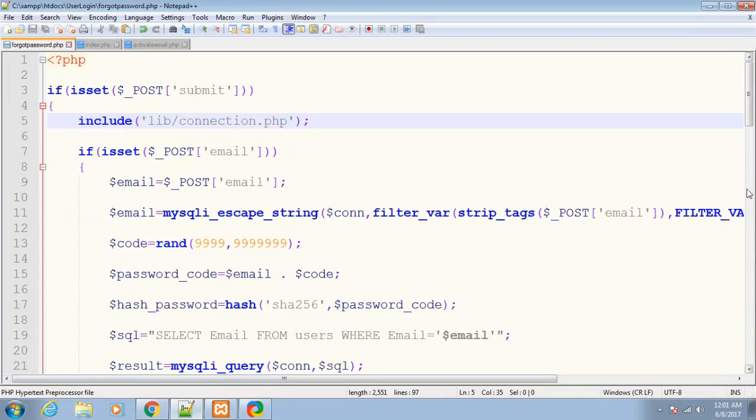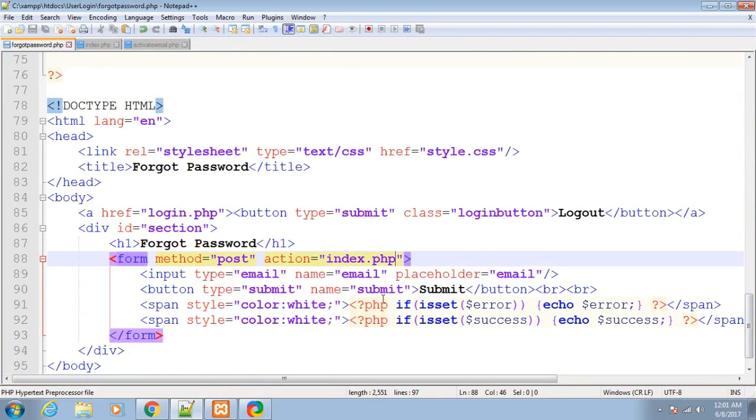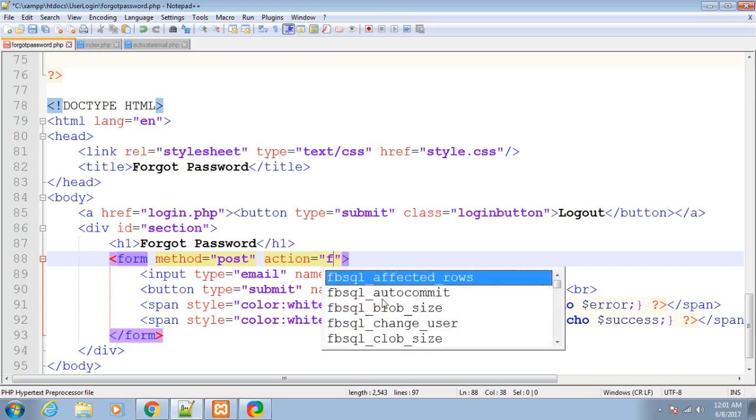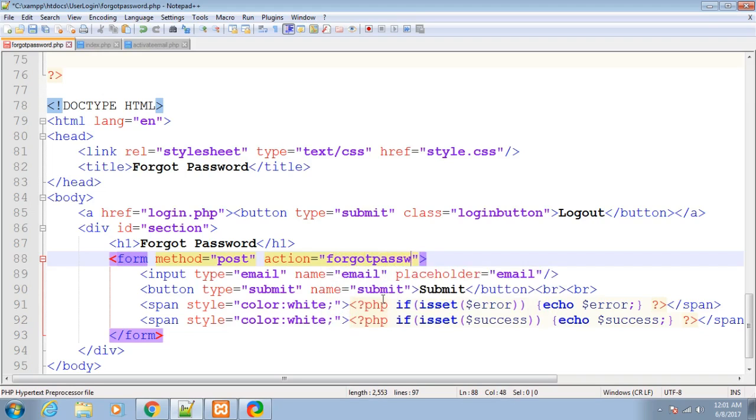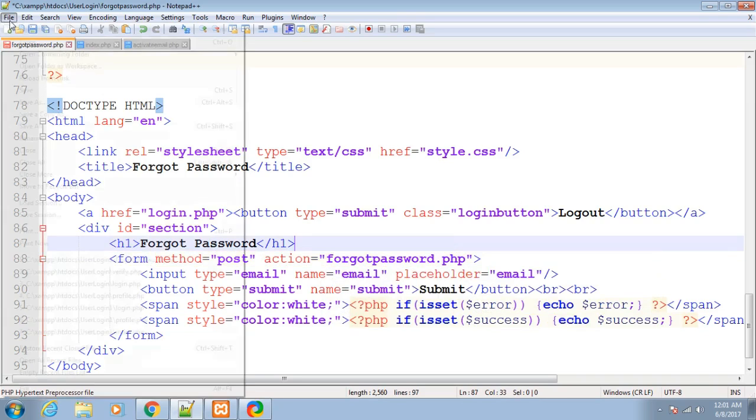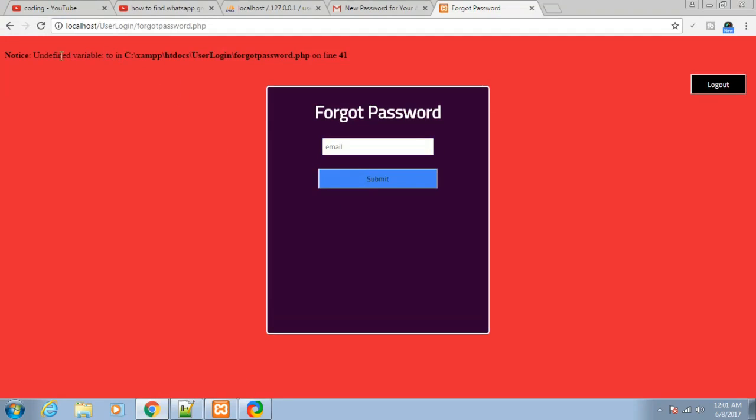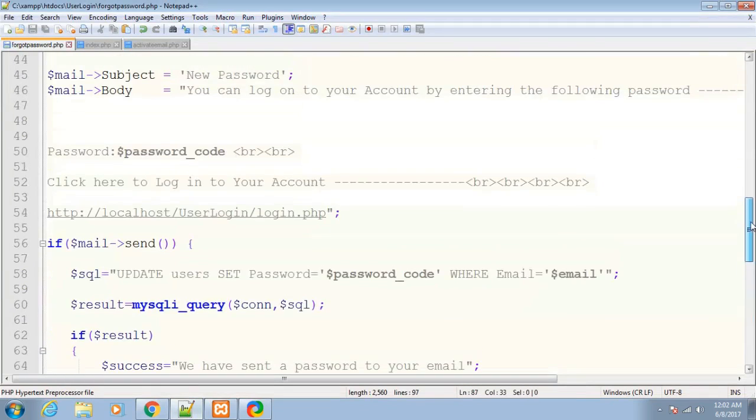I think that the action attribute is set to index.php. Oh yes. We need to execute the script on the same page, that is forgot password.php. So that was the error coming. So let me again refresh this and enter the valid email address and submit it. Undefined variable 2 in line 41. So let me correct the error.